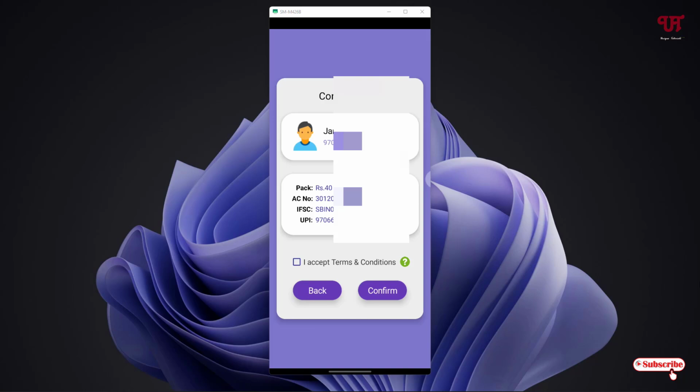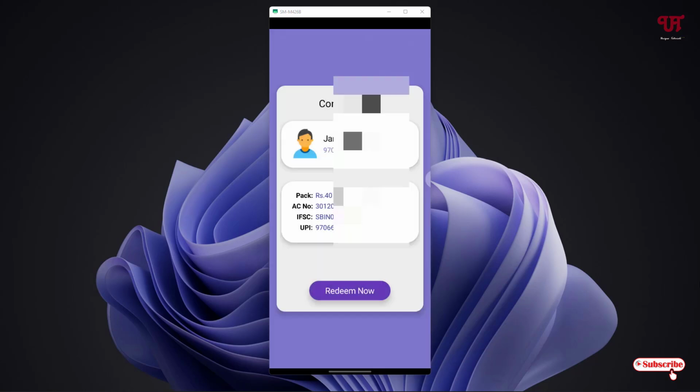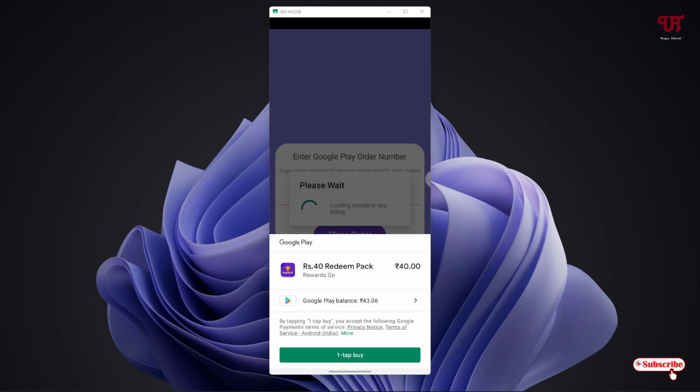Once all your details are put in this application, you can click on I accept the terms and conditions, and after that just click on confirm. Now it will take you to the Google Play application. Just wait for a few seconds. Now click on the redeem.